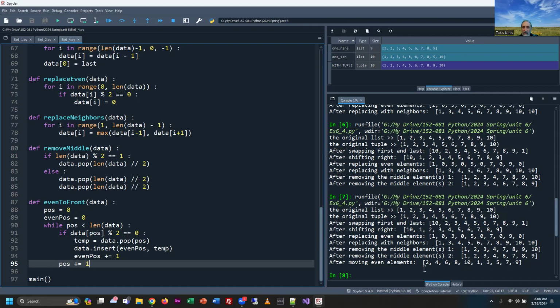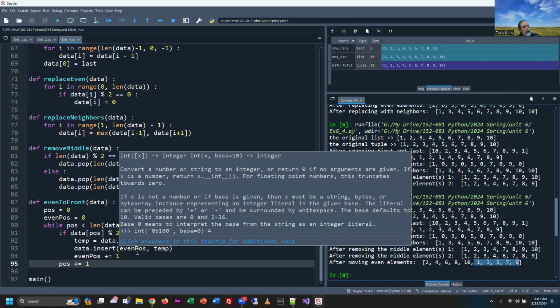All right. So after moving even elements, notice 2, 4, 6, 8, 10, all move to the front. 1, 3, 5, 7, 9, all to the back. All of them stay in order. Pretty clever little algorithm. This is kind of interesting stuff.